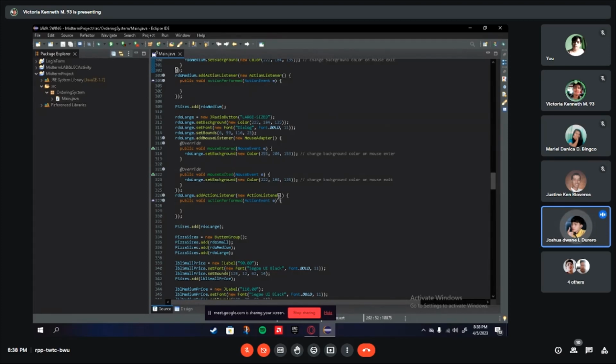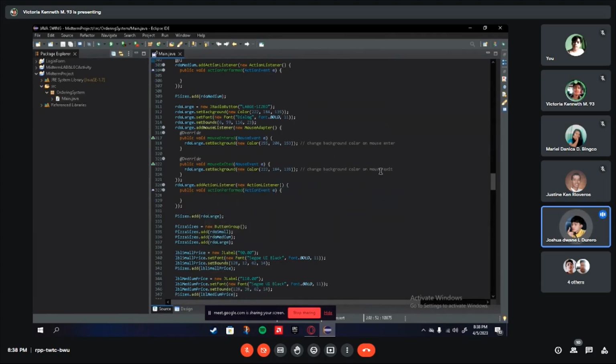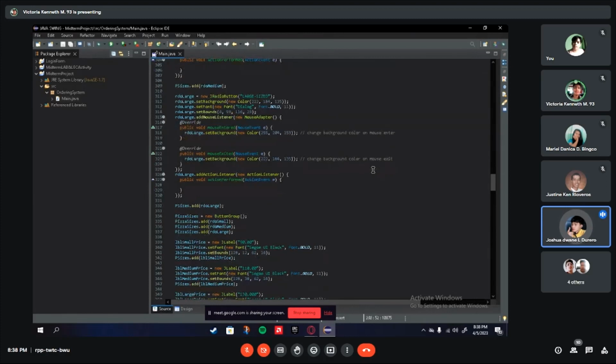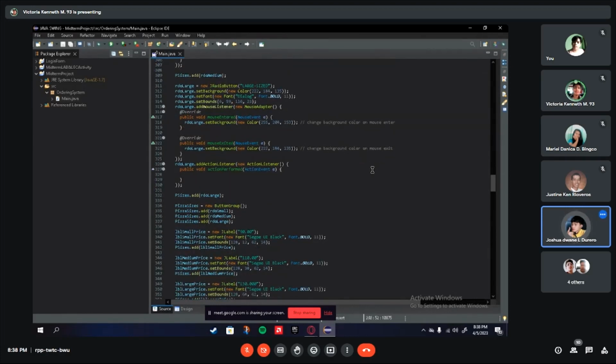RD medium is then added to the container size using the add method. RD large has the label large size. Its background color and font are set to the same values as RD small and RD medium. However, its bounds are not in the code snippet. RD large does not have a mouse listener or actionPerformed method defined in this code snippet, and it is not being added to any container yet.